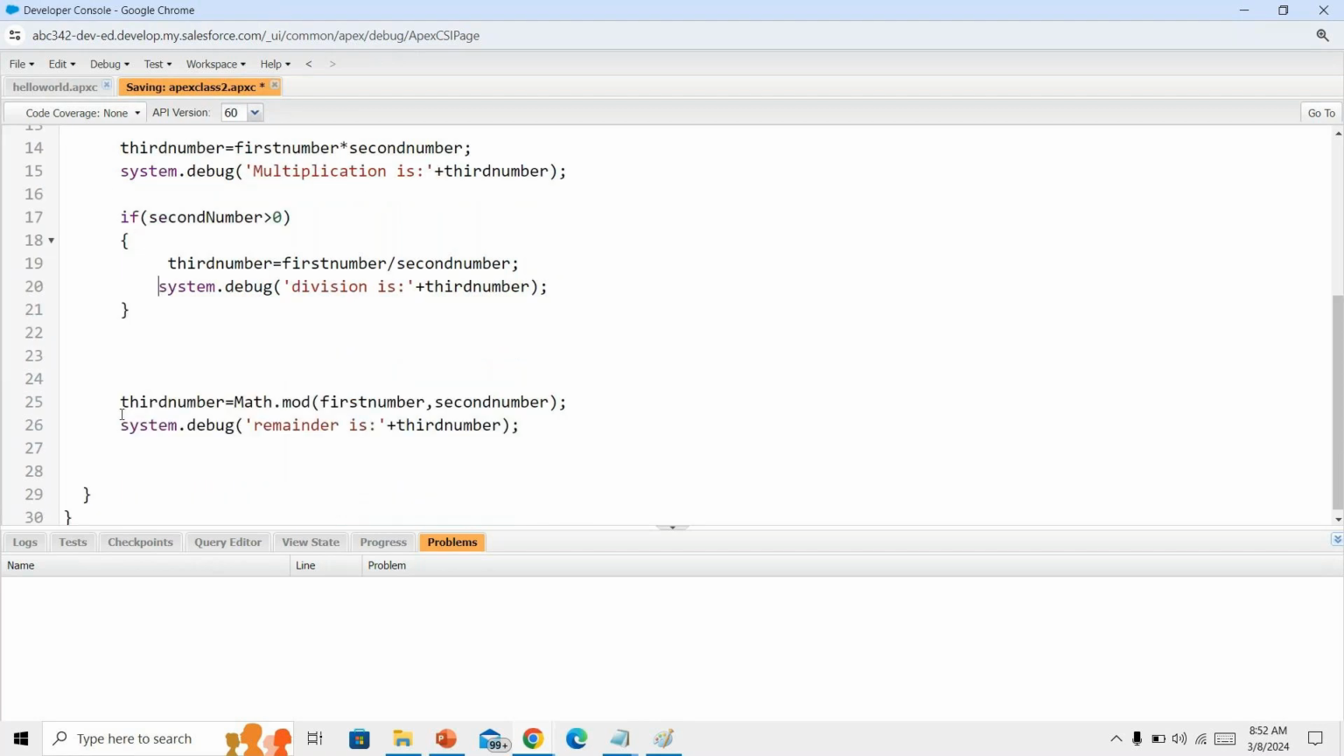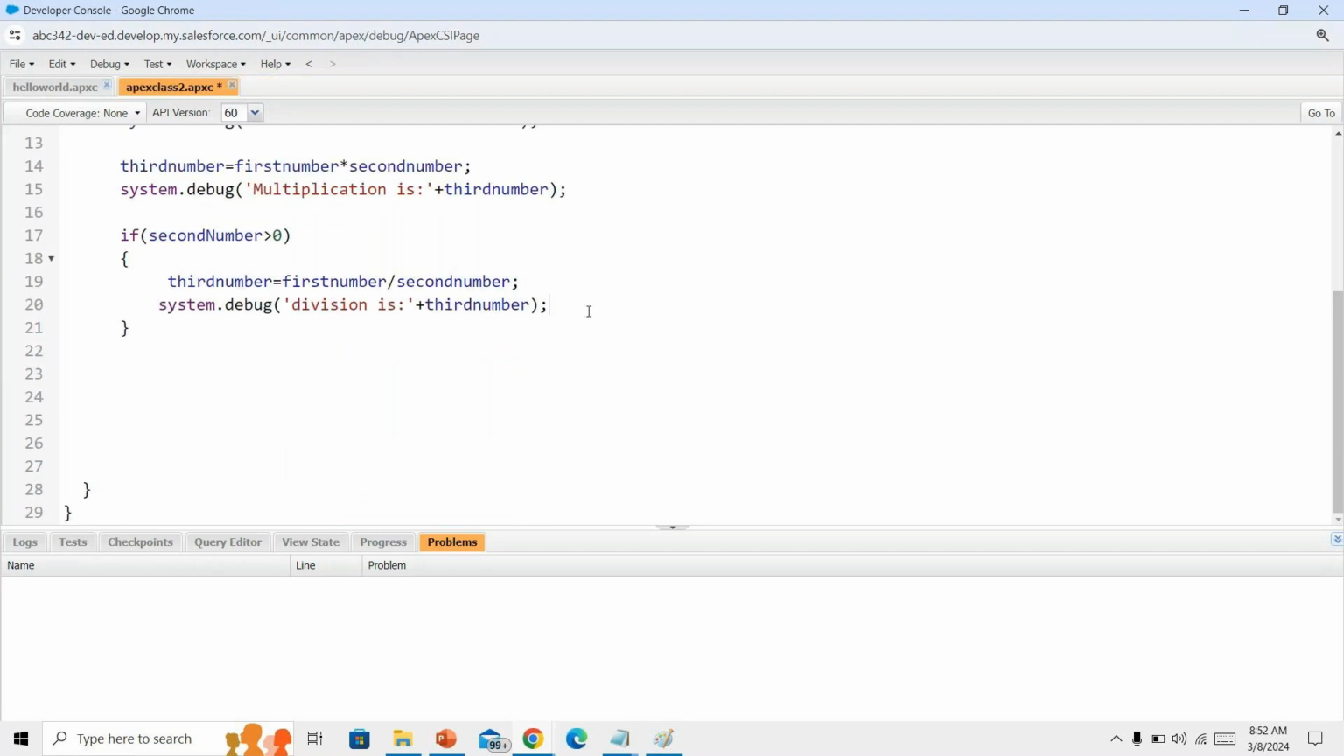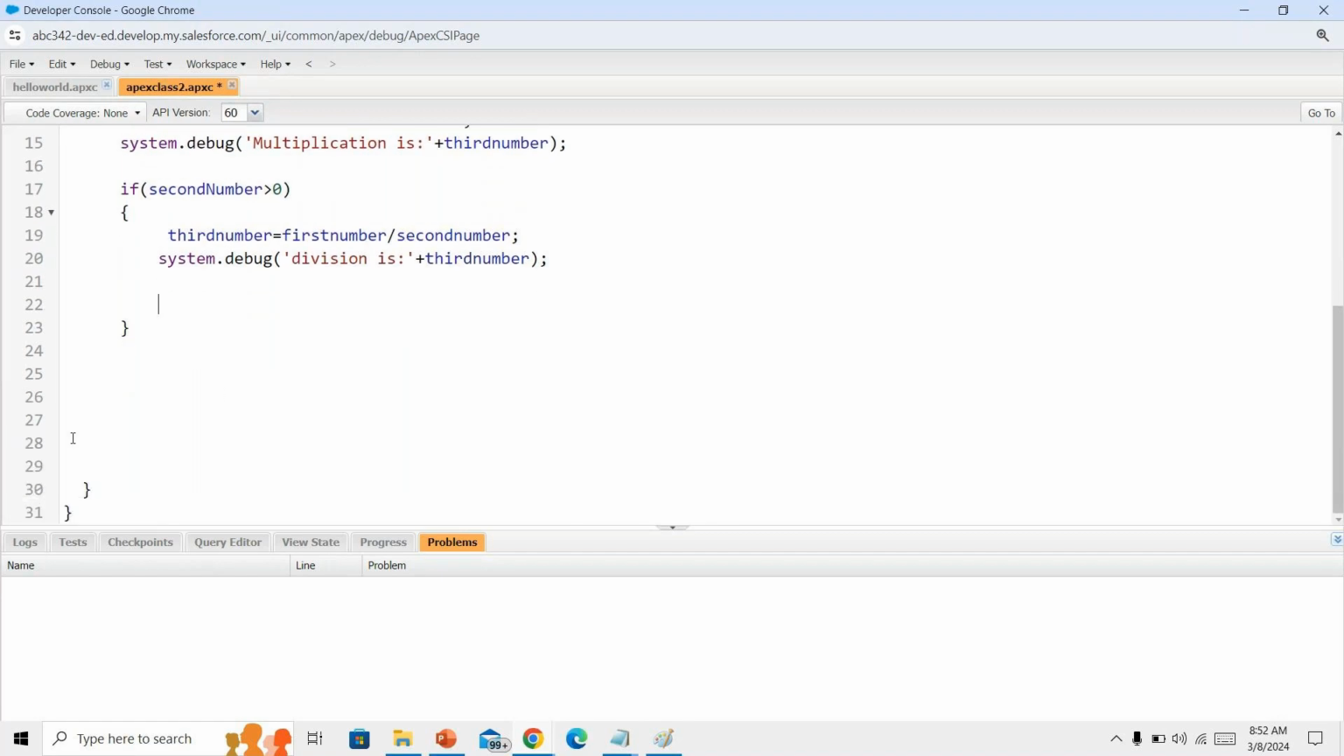This particular Math.mod as well as these other things. Third number is equal to Math.mod of first number comma second number. System.debug of remainder is plus third number.